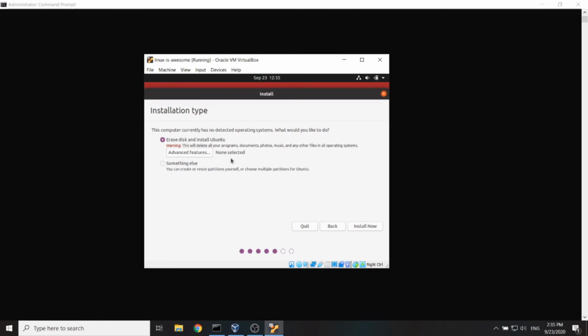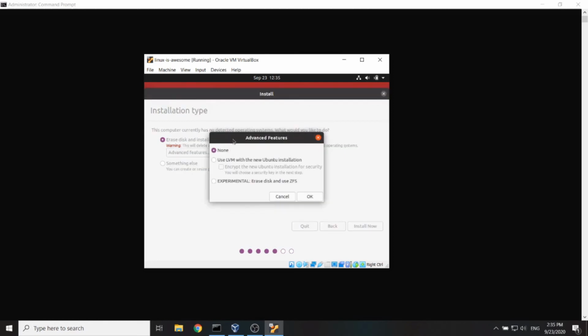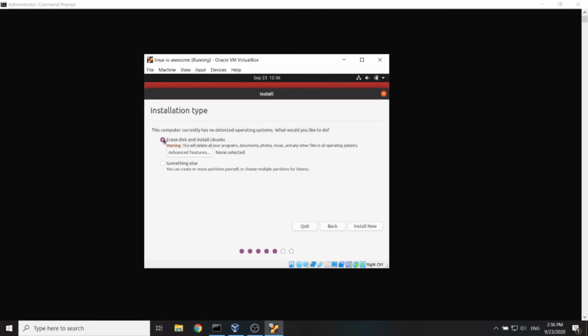Erase this, yeah, we want to do that, but let's check these advanced features. In case you want to use it as a working machine, again, I would recommend checking the LVM button, especially because of this encrypt checkbox. We want to protect ourselves as much as possible. But this time we will go ahead by default. So erase this. Install now.